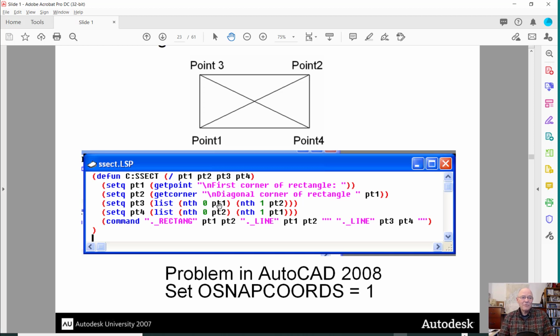So nth 0 means the x coordinate that's contained in PT1, because nth 0 is the first item in the list consisting of PT1. PT1 is a variable that we then bound to the x, the y, and the z coordinates of the point that the person picked. So the nth 0 member of that list is the x coordinate of point 1. The nth 1 item in that list is the y coordinate. And if we wanted the z coordinate, that would be the nth 2 item in the list.